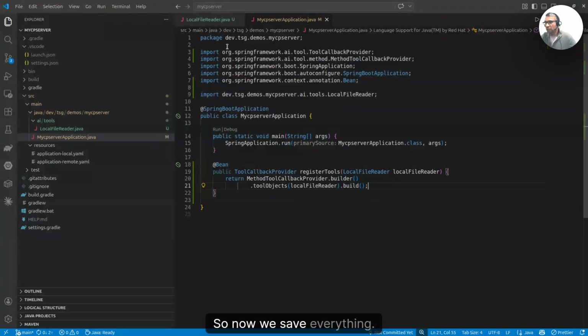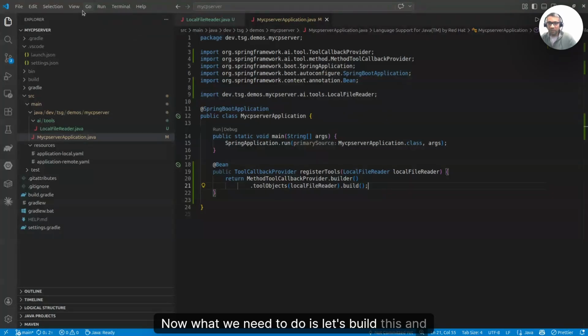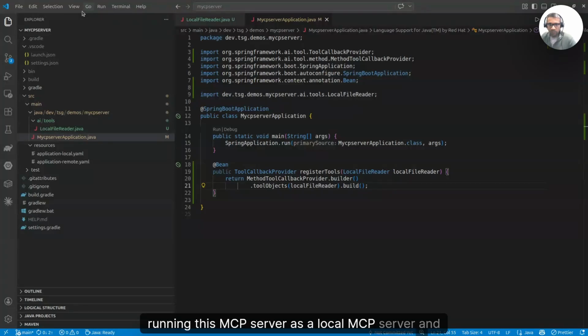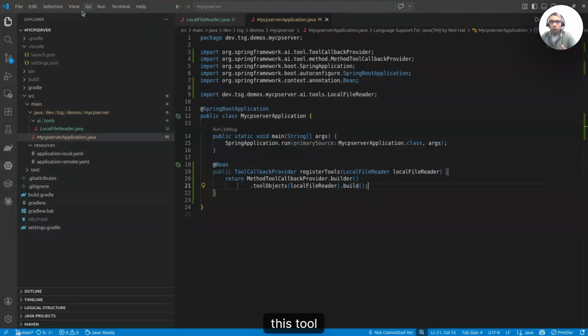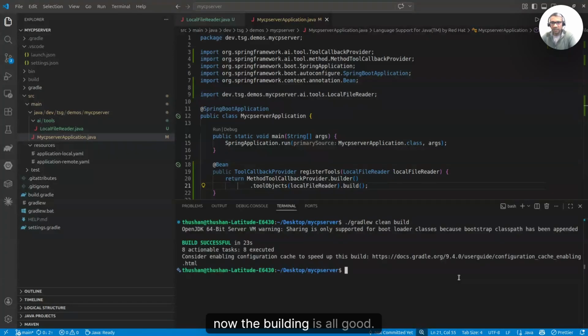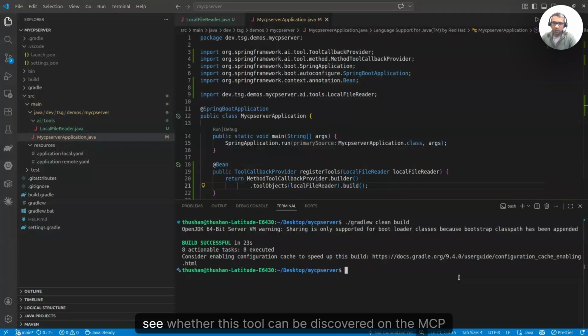So now we save everything. Now let's build this, and let's try running this as a local MCP server, and let's see using the MCP inspector whether this tool can be discovered and invoked. Right, so let's open a terminal and let's build this with ./gradlew clean build. Now the building is all good. Now let's start the MCP inspector.